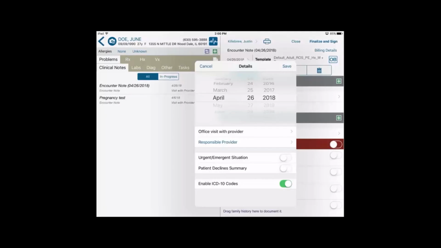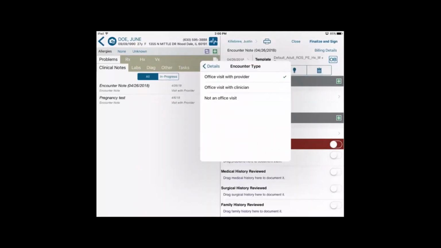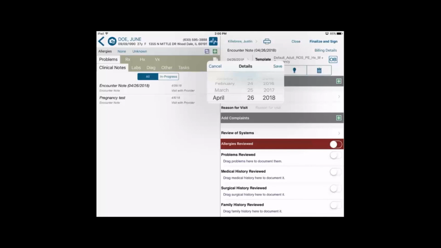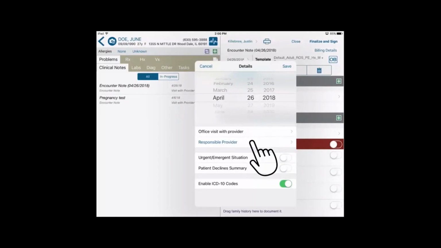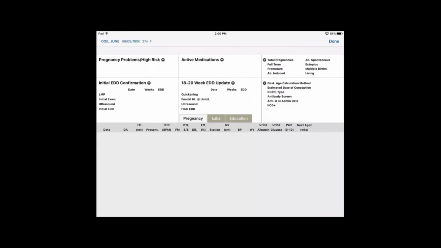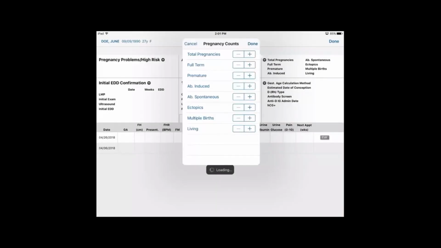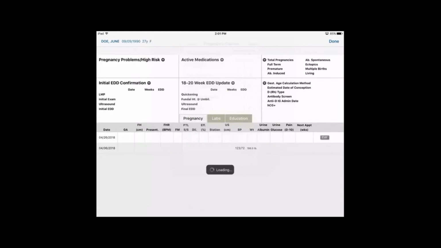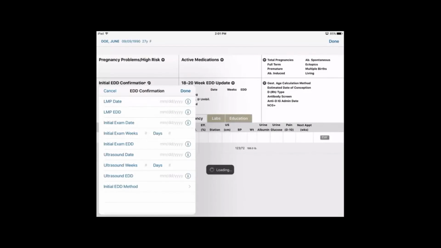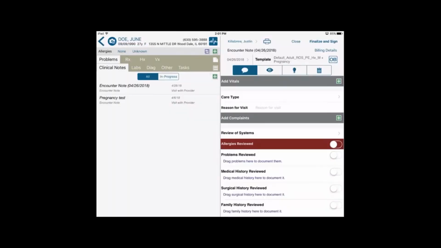Tap on the date to check Visit Type, Responsible Provider, toggle if it is an urgent or emergency situation, and then tap Save. Tap OB in the upper right-hand corner to add or view OB data. Tap Done to return to the chart.